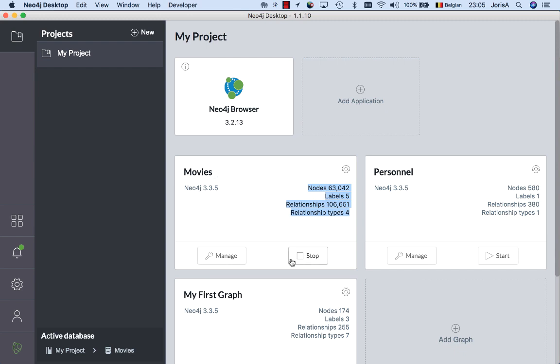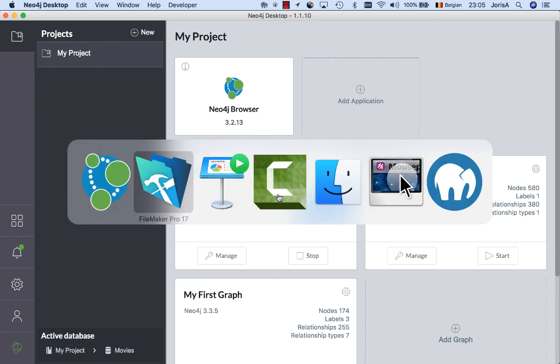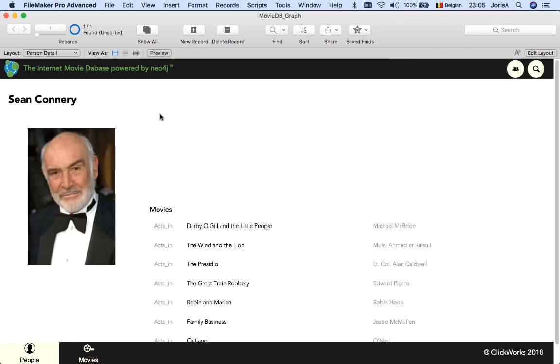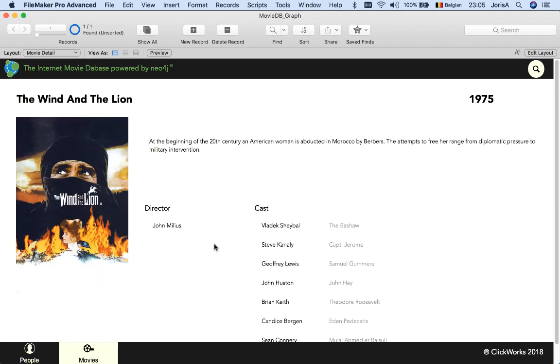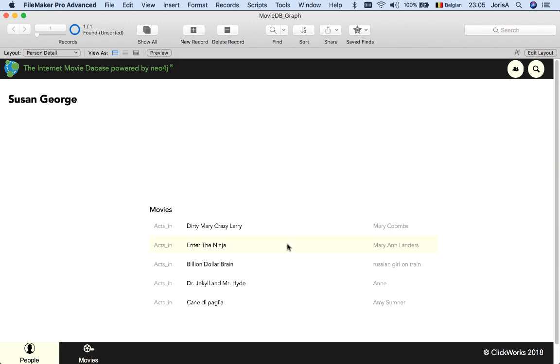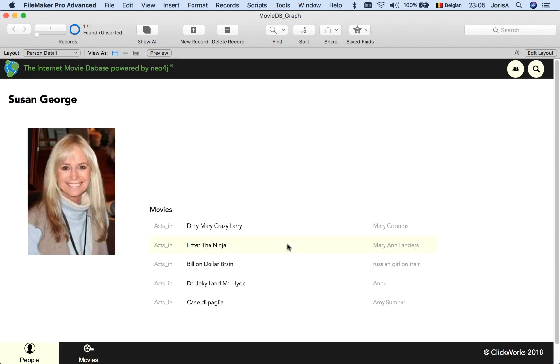I already started it, so I just click the start button, and I'm now using it from within FileMaker, meaning that every keystroke in FileMaker is an API call to the database, and it brings me back the results. So I can now just click on Sean Connery, for instance, find this record, click on this movie, and each click I do is basically a request to Neo4j using the API. And look how fast this is. So to a FileMaker user, this seems like a perfectly normal FileMaker solution. It's very hard to see the difference between the previous database that was a native FileMaker database and this one where there are no FileMaker records at all.